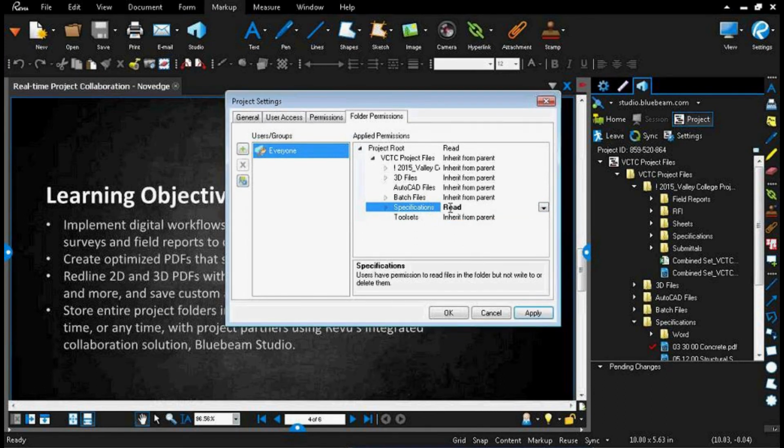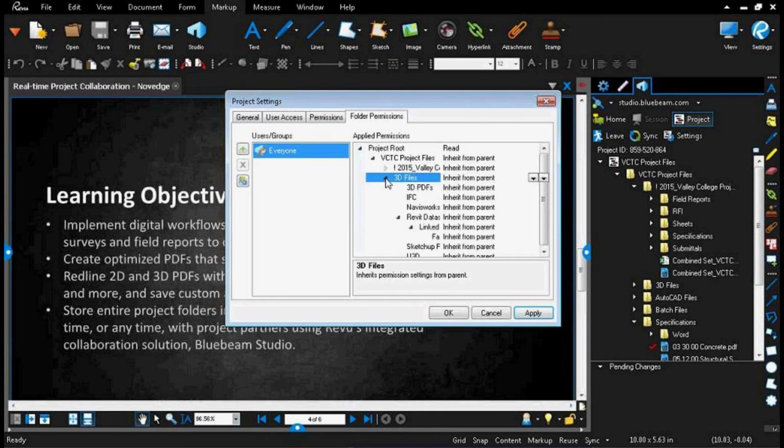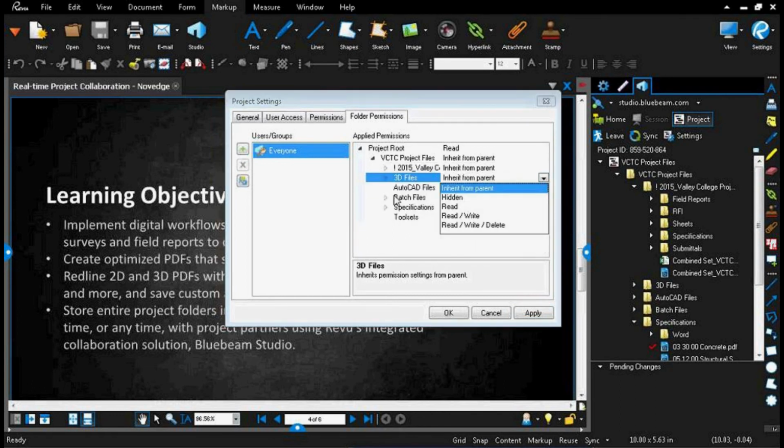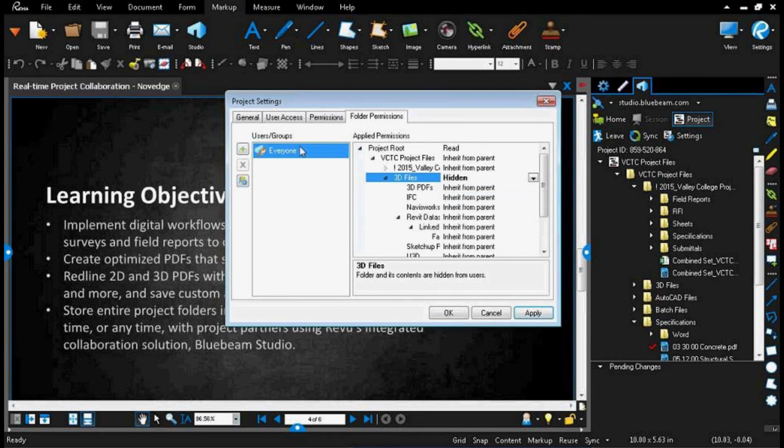So I can select this as read, and this will assign an inherit from parent to all those Word documents as well. So people can still see those files, but not edit them. Same, for example, if I don't want any of my contractors to view my 3D files, for example, I can hide that, and that will hide all of those from anyone who's assigned in this group section.